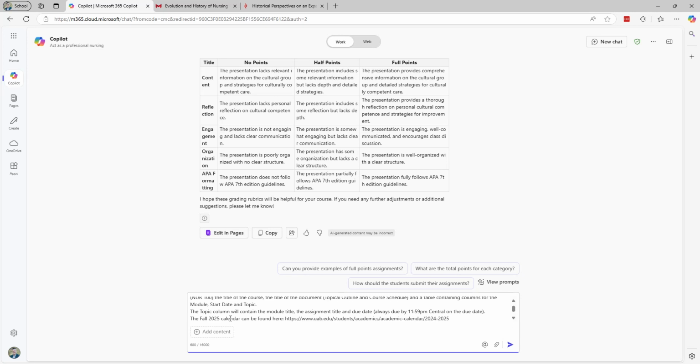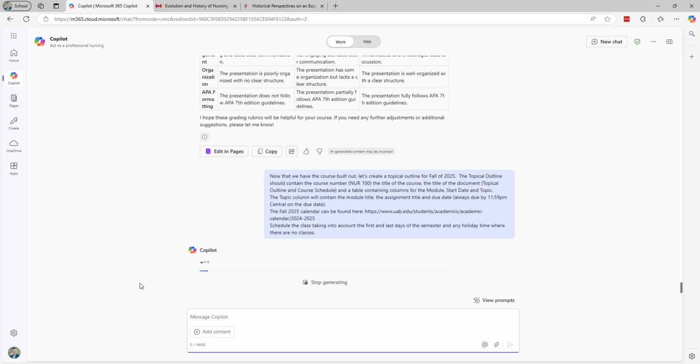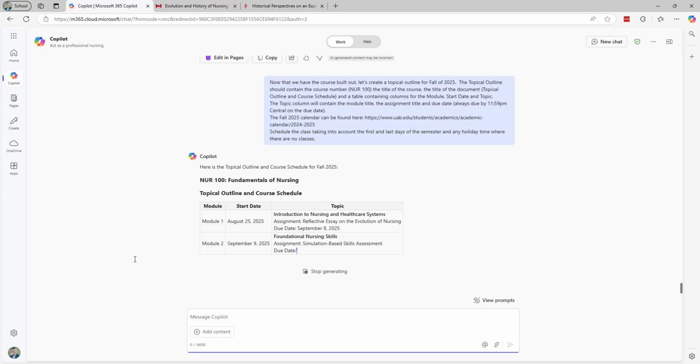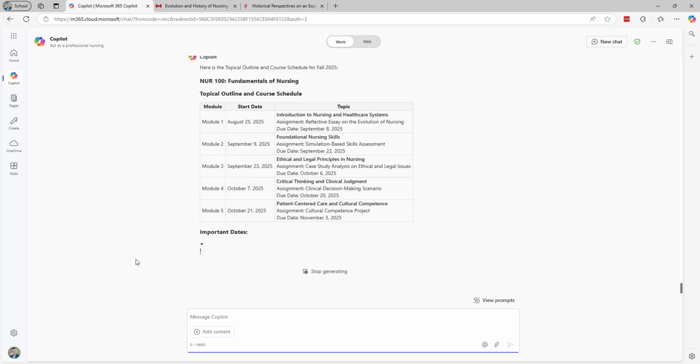The fall calendar can be found at this link. And then the schedule for the class, schedule the class taking into account the first and last days of the semester and any holiday time where there are no classes. So with that information, let's send that to the AI and see what it comes up with. And so as it's processing, it's going to go find the UAB fall calendar. And now it's going to generate our topical outline.